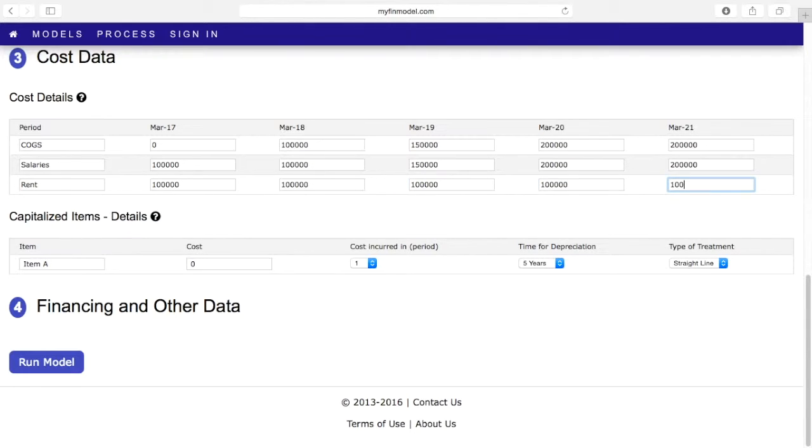In the section, Capitalized Items, type shop equipment under item and a cost of 500,000. Put in 1 under the period incurred. That means that the items were purchased in the first period, and select 10 years for the time for depreciation.